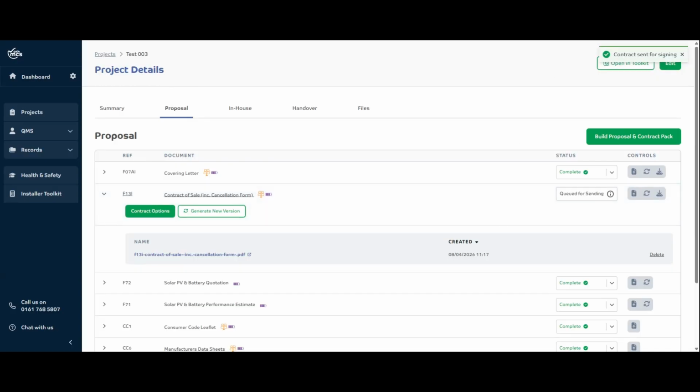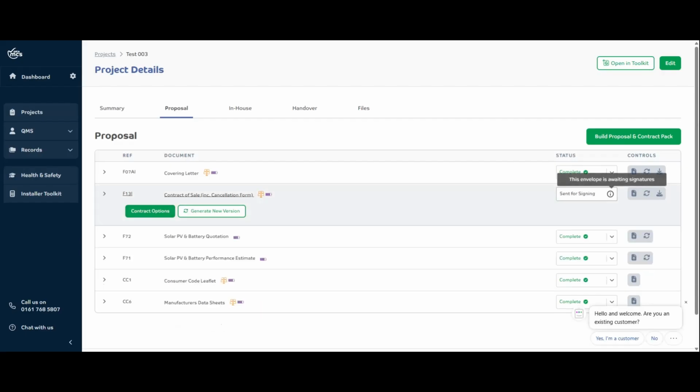As you can see here, it says contract sent for signing. It's queued for sending, and it says the envelope will be sent for signing shortly. It's also saved a version of this for me, so if I ever wanted a copy of it, I could do that as well. Now, as you can see, it's gone to sent for signing, and the information here says this envelope is awaiting signatures. It also now gives me contract options, and I can generate a new version. If, for example, something has changed, I could generate a new version and resend that for signing instead. But it's been sent through to a customer and to me.